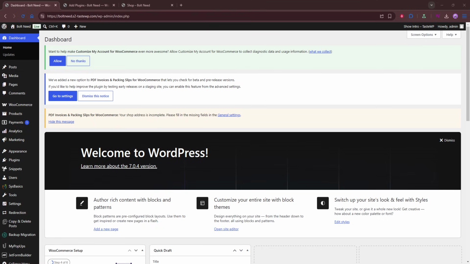To begin, install the WooCommerce Custom Order Status Manager plugin from your WordPress dashboard. Make sure the installation completes successfully before moving on. Once it's installed, activate the plugin so its features become available in your WooCommerce settings. If you skip activation, you won't be able to access the order status tools.